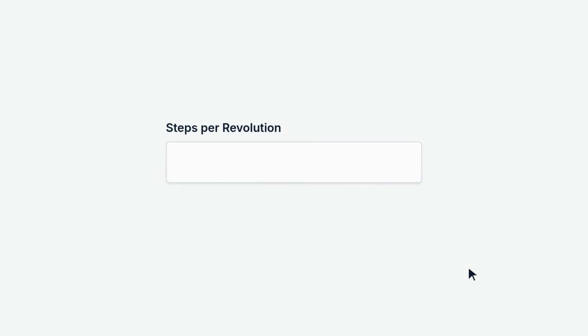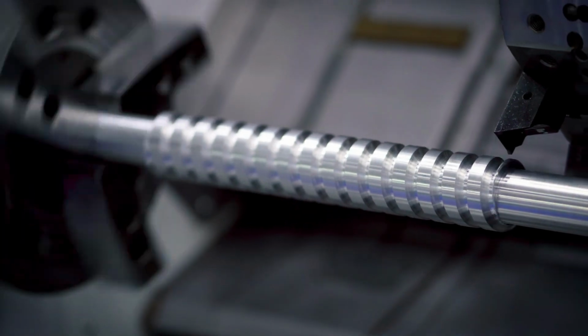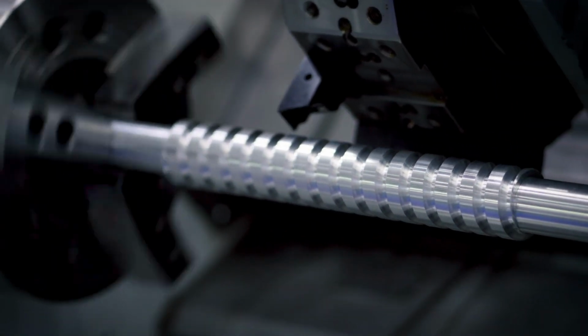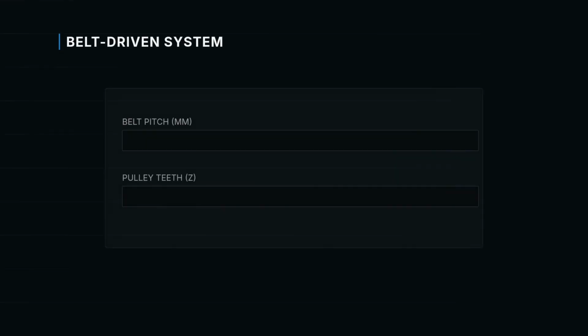Next is steps per revolution, or SPR, which is typically 200 for most stepper motors. The lead field requires the millimeters per revolution, usually 2 for a standard lead screw. For belt-driven systems, enter the belt pitch in millimeters, commonly 2, and the pulley teeth count, often 20.